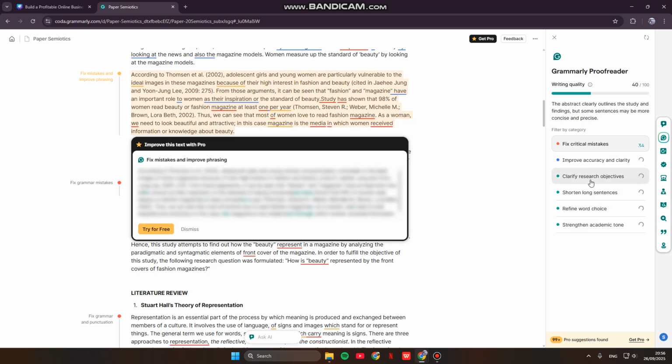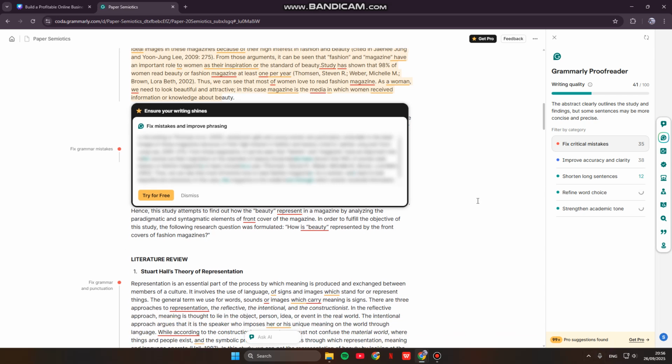Here there's also refine word choice, strengthen academic tone, or shorten long sentences. So if you also want to get more features, you need to unlock Grammarly Pro in here. But this one is pretty good, as you guys can see in here.